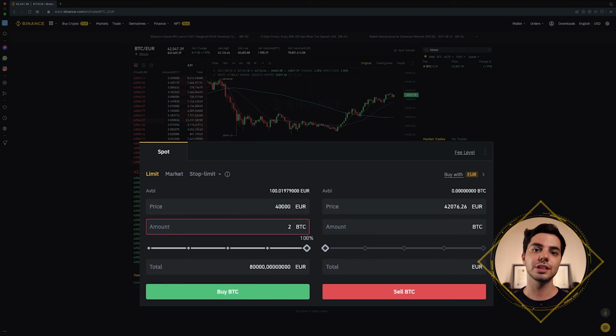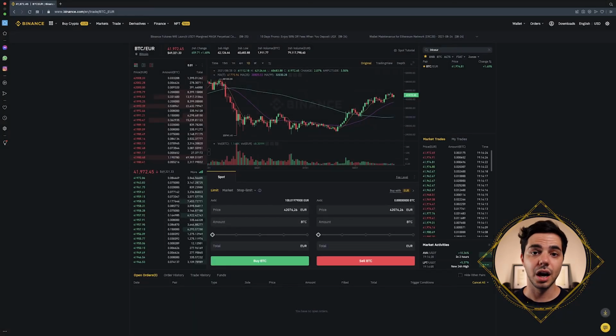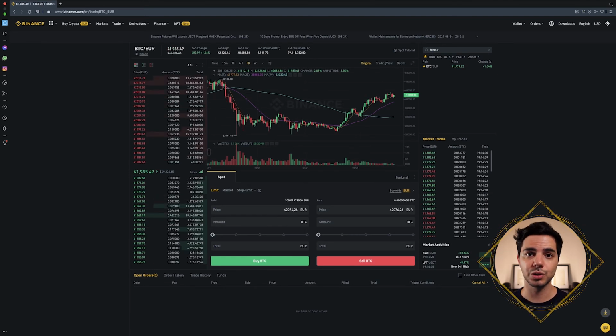Alternatively, after you enter the price, instead of writing down the amount of BTC that you'd like to purchase, you can choose to use the percentage bar below to allocate a certain percentage of your total available funds. However, remember the order book. It was showing us the price at which the trades are being executed at that particular moment. So if we write 40,000 euros and the price is 42,000 euros, then we would have to wait for the price to go down to 40,000 euros so that our order can be executed.